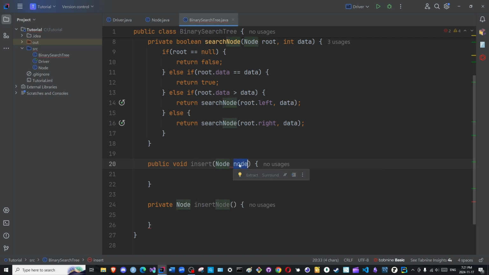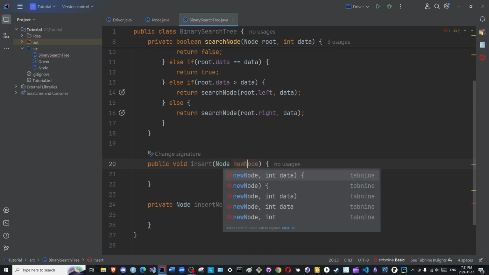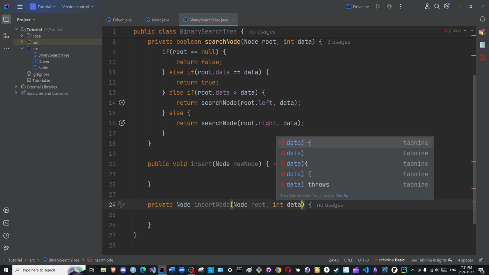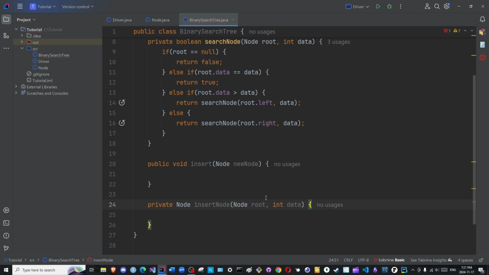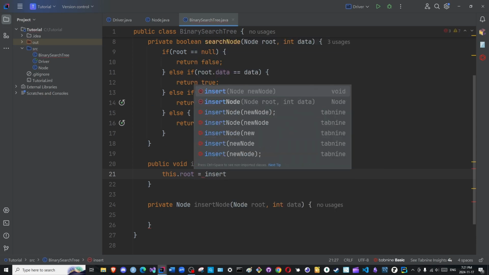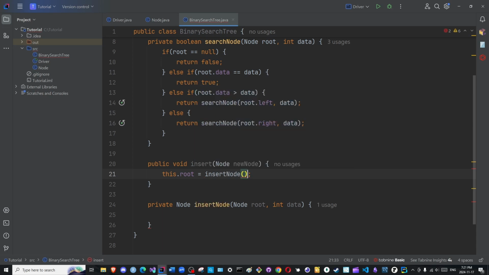This is the node we wish to insert, so we can call this new node, the one that we wish to insert. Here it will be node root and int data. This will represent the data that we wish to enter. Okay. Here we will simply set this dot root to this. We do not really need this for the methods, and we do not need this either, since there is no ambiguity, but we will leave it regardless.